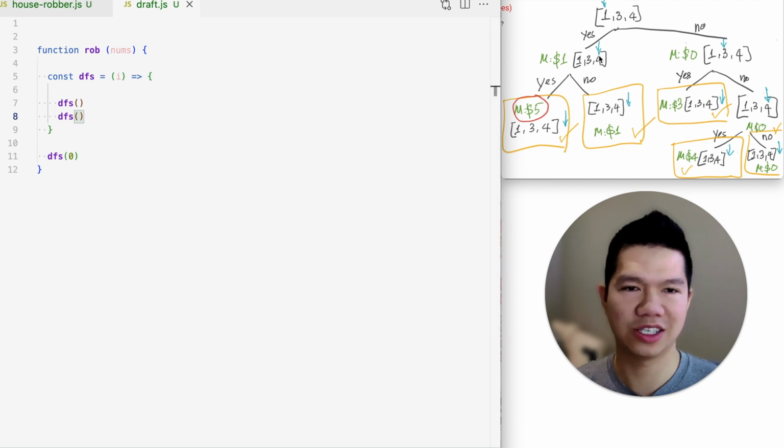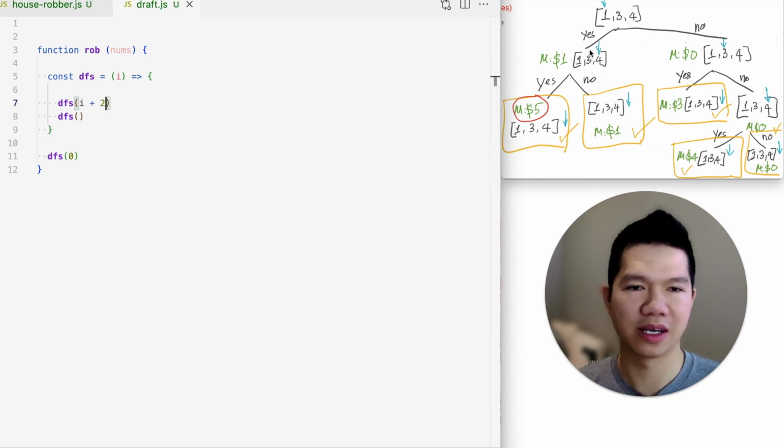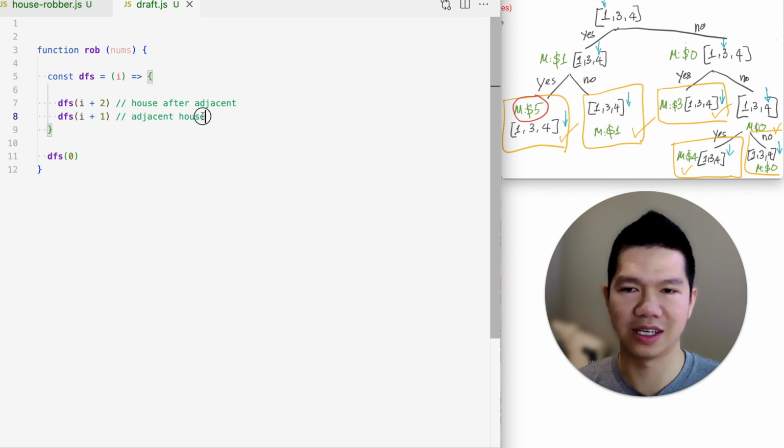Next, changing state. If I wrap the first house, then the next state is going to be at the third house. That means here, we're going to have I plus 2, because we're skipping the house in the middle, and this is the house after the adjacent house. Second choice, if we choose no, our state is the next house, which is I plus 1. If we're not wrapping the first house, which is at 1 here, our next state is going to be at the second house, which has $3 here. And this is the state for the adjacent house.